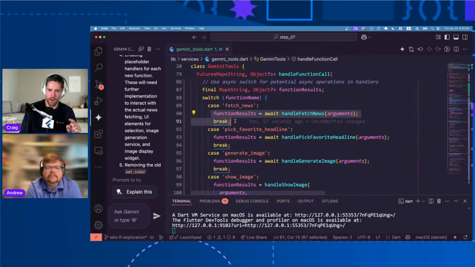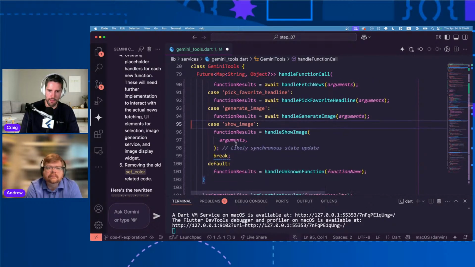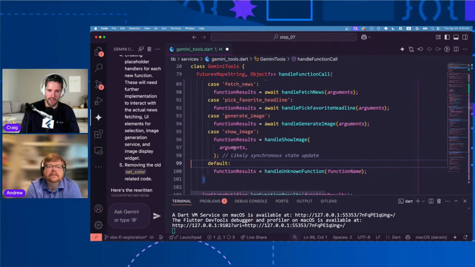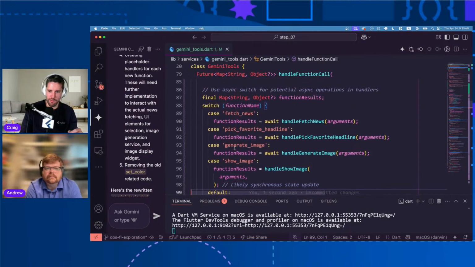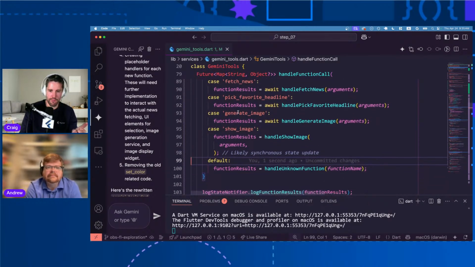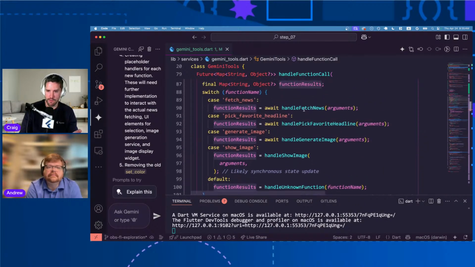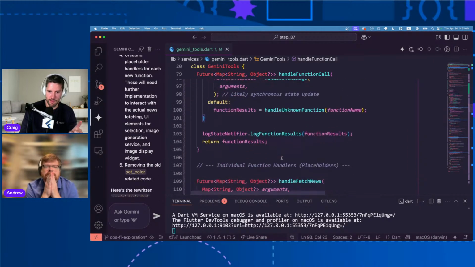It's interesting. These breaks are definitely not necessary, so I'm going to get rid of them. Thanks, Analyzer. I trust the blue squiggly line. And these could basically all just be returned. Oh, no, we want to log them. Okay. And then we return. Nice, that seems good. Fetch news does in fact call fetch news. Pick goes to pick. Generate goes to generate. Show. Love it. All right.